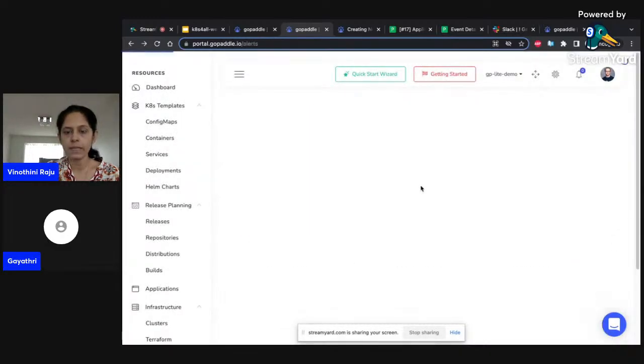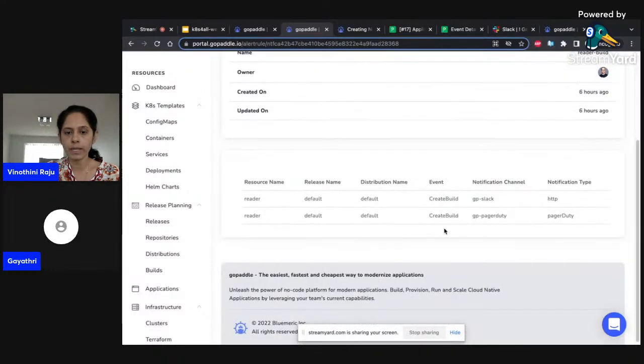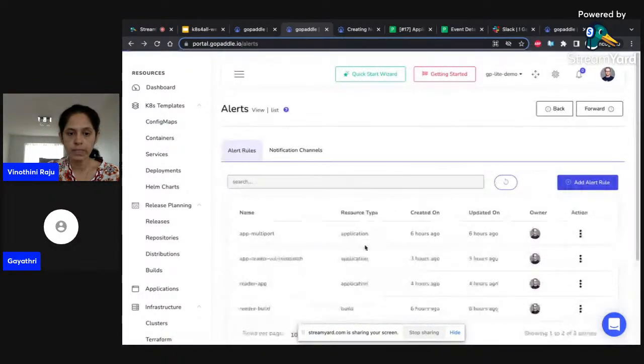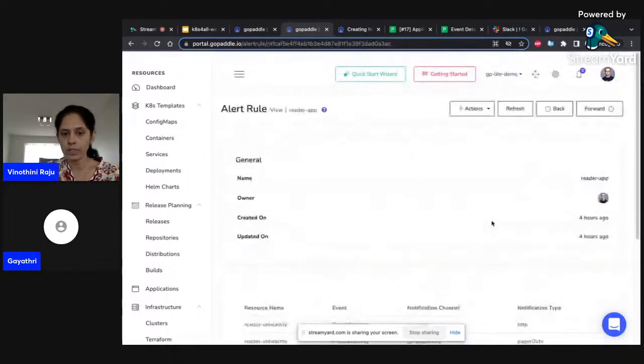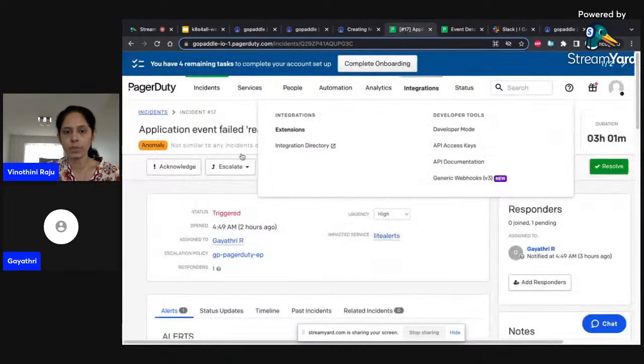Let's go back and take a look at the pre-configured alert rules. For instance, as and when a new build is completed, this is going to send an alert to PagerDuty and also on Slack. Similarly, there are other events for applications as well. Say for the reader app application, as soon as the probe warning happens, you can send the alert to PagerDuty and Slack. So I want to show you some of the sample notifications that you would receive.